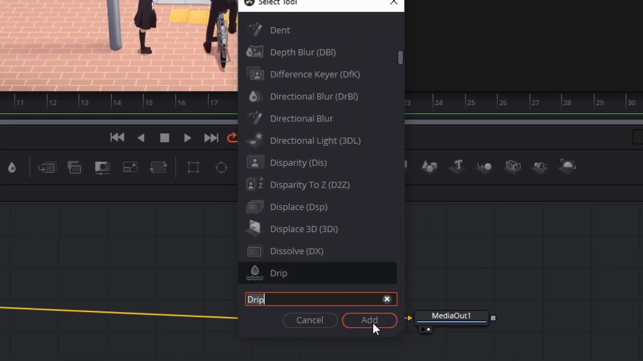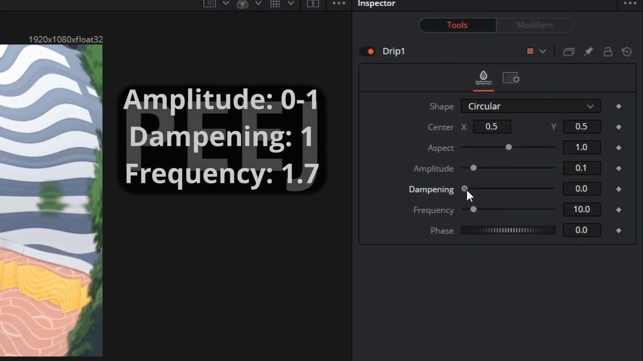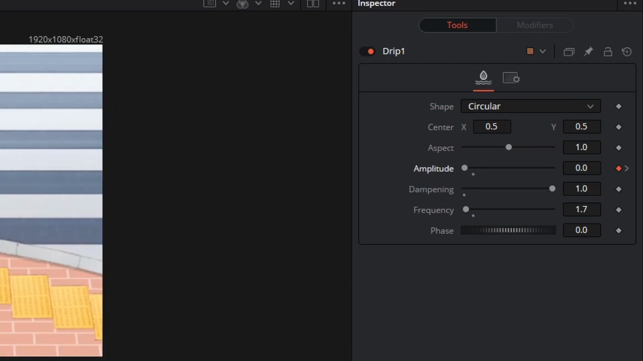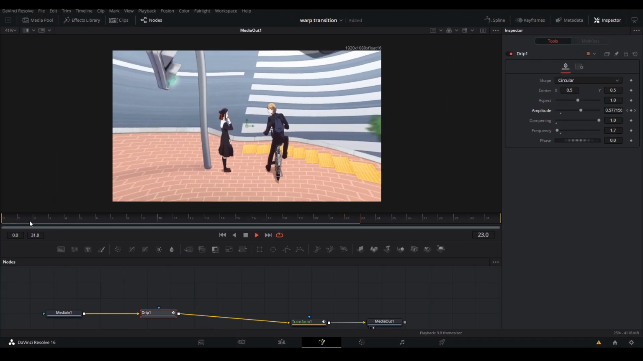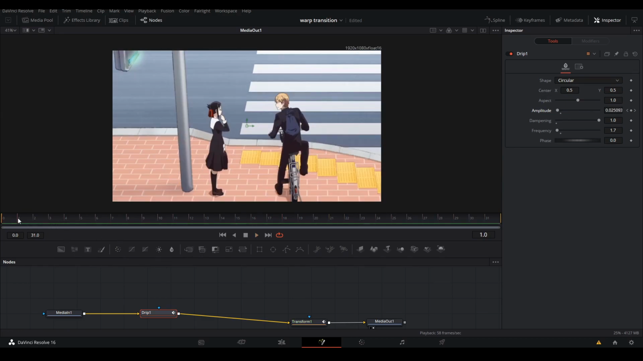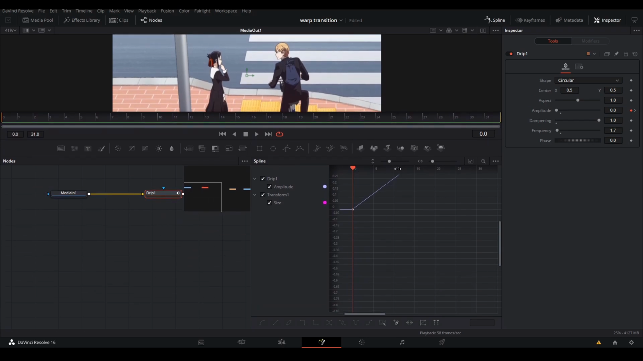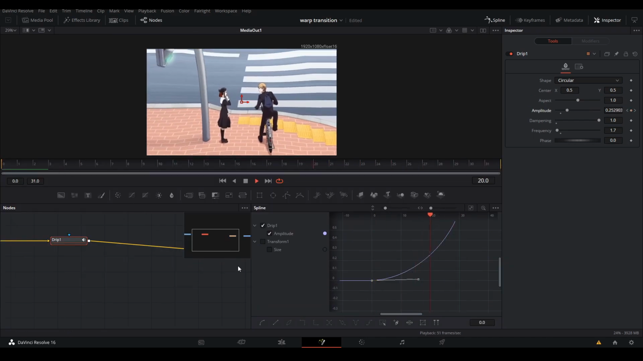Next, we're gonna add a drip node. We're gonna put the dampening up to 1, the frequency to 1.7, and then keyframe the amplitude from 0 to 1. Then you'll get something like this. Now go to your spline and adjust the amplitude curve to look something like this. And now the clip looks like this.